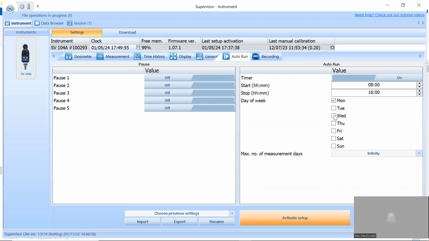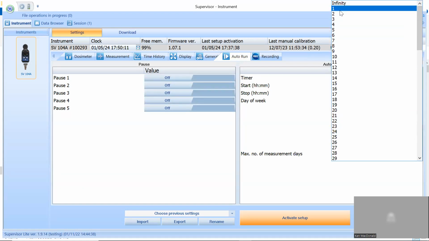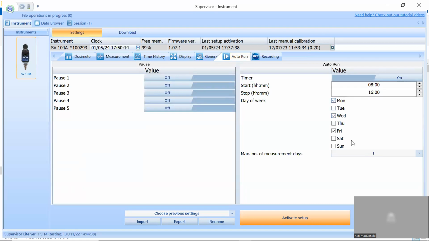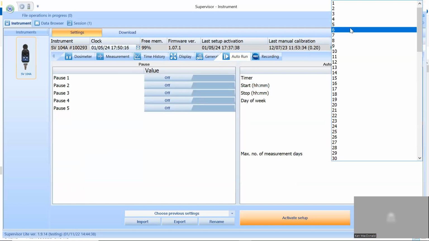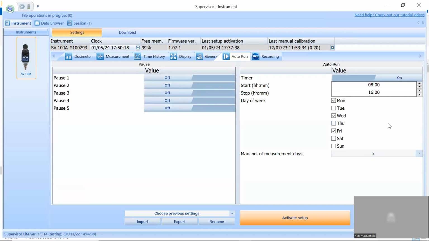Now, maybe I want to do that Monday, Wednesday, and Friday. And so every Monday, Wednesday, and Friday, because we set it to infinity, it'll wake up on the person and take those measurements. Or we could say do that one sequence, so it would run through it once, or maybe do it twice. And it's fairly adjustable, so that's kind of a nice feature. You don't have to be there to actually start and stop the dosimeter during a run or a session.